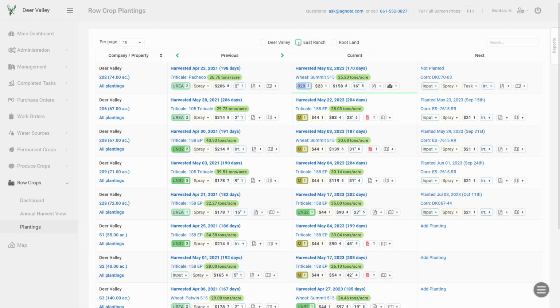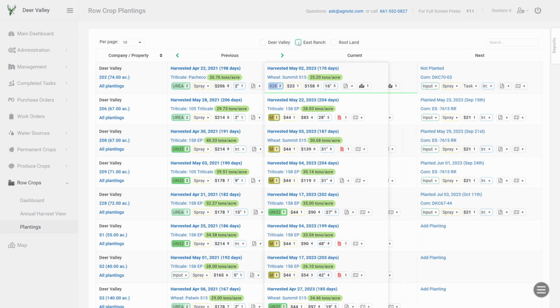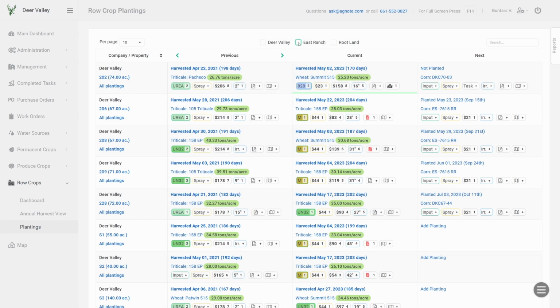The row crop planting management area, you can think of it as your farm's radar. Here you can see what is currently planted, you can see what is going to be planted next, and at the same time you can see recent crop history. And once the current season is completed, so all crops are harvested, it is really easy to move the current plantings to the previous column and the next plantings into the current column.